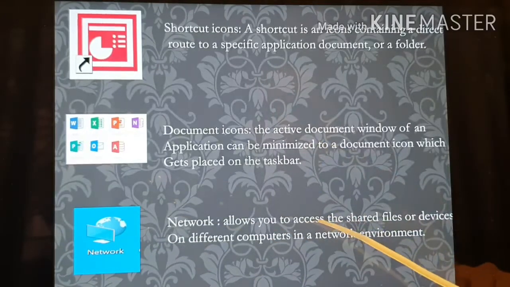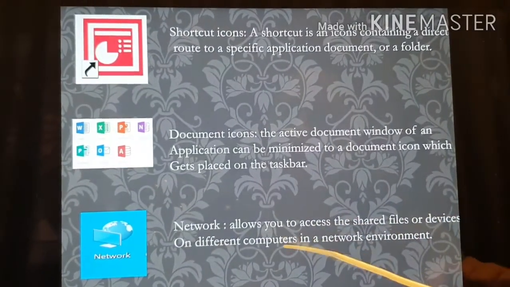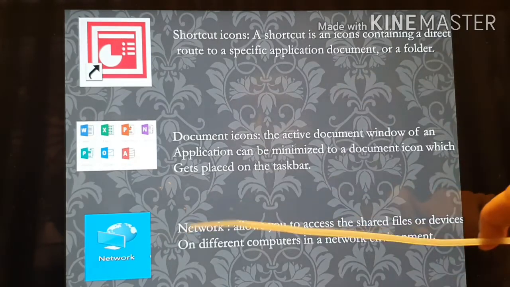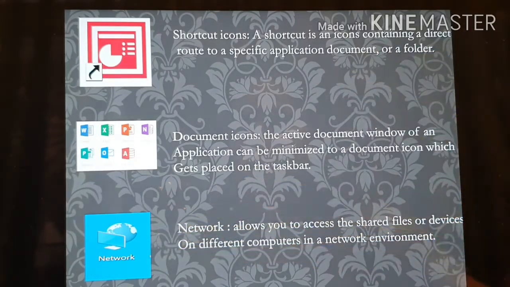This is the network icon. It allows you to access shared files or devices on different computers in a network environment. If we want to share a file with some system, or want to share a device, then we have to use this icon. Okay.